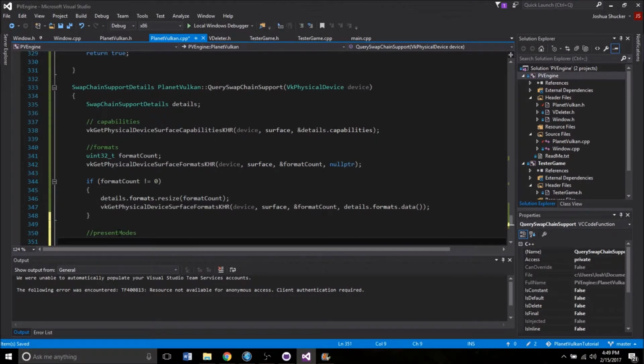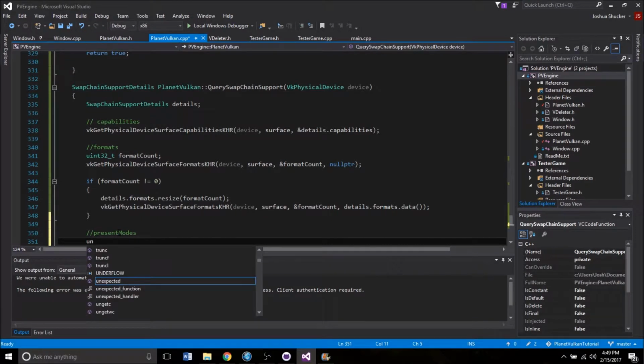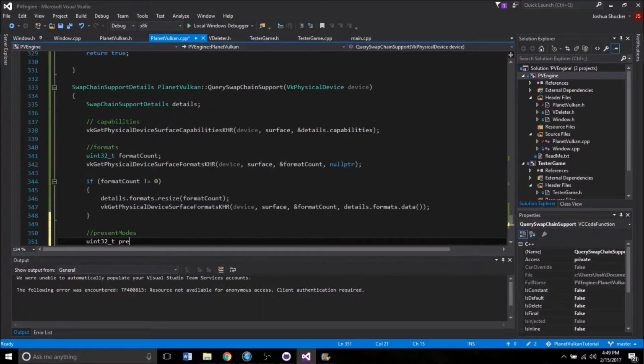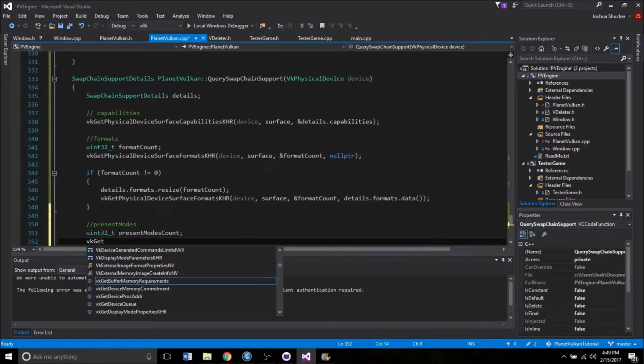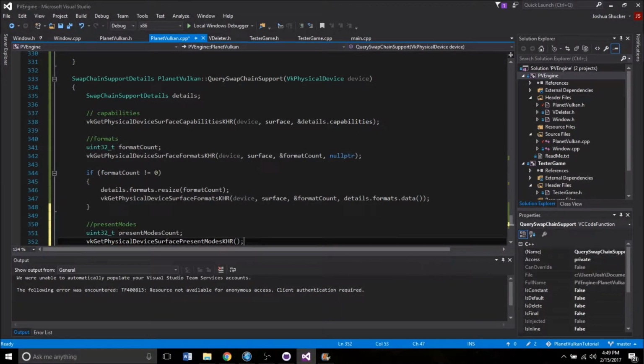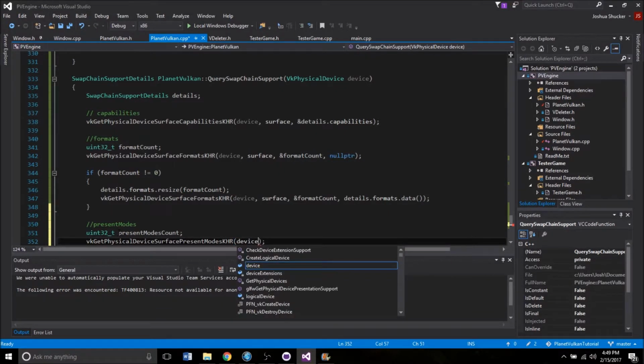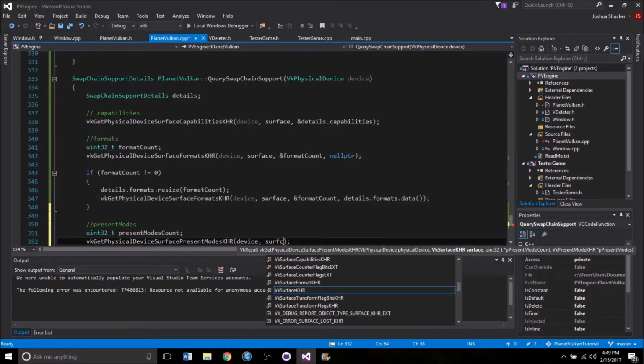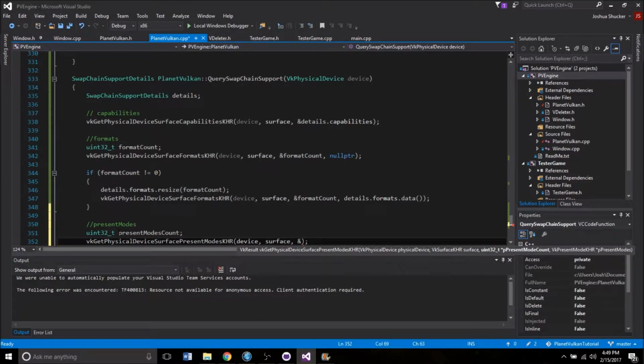So for this one, it's very similar. In fact, it's nearly identical. uint32_t presentModesCount, and we call vkGetPhysicalDeviceSurfacePresentModesKHR. There we go. And we pass in device, surface, a reference to the present mode count, and a null pointer.